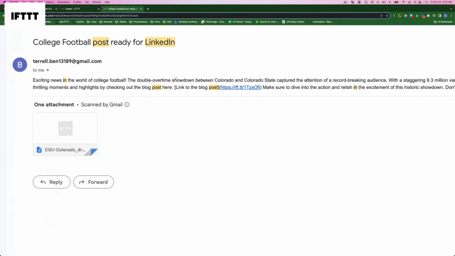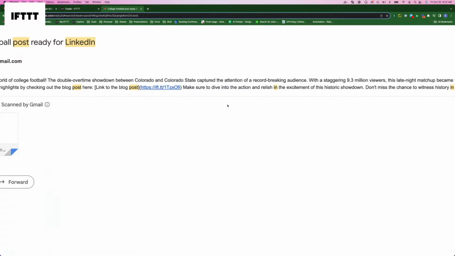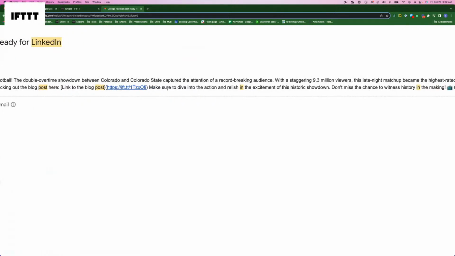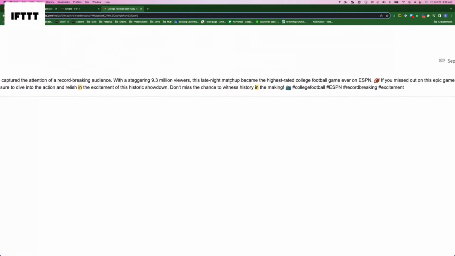So this is something that I would edit, this part here with the link. I could probably have made a better applet that would have fixed that. But then it goes on to say, make sure you dive into the action and relish in the excitement of this historic showdown. Don't miss the chance to witness history in the making.